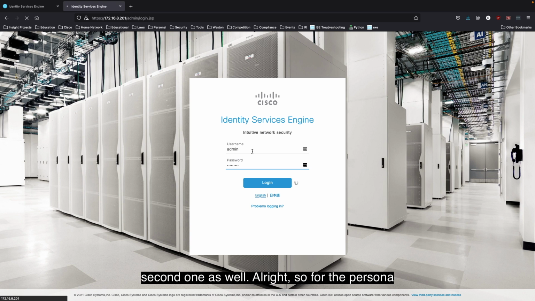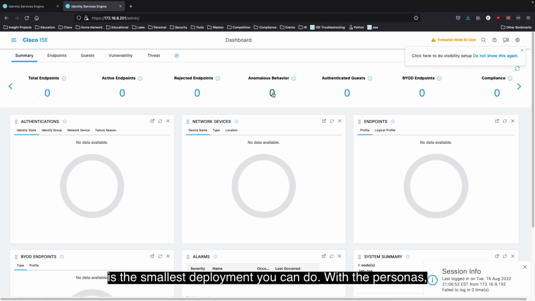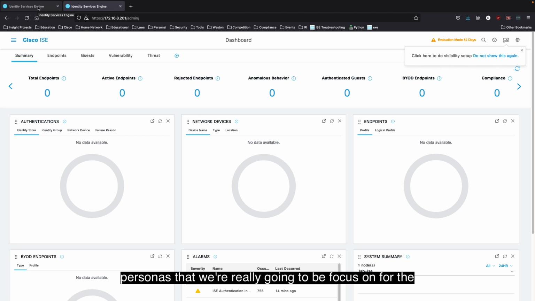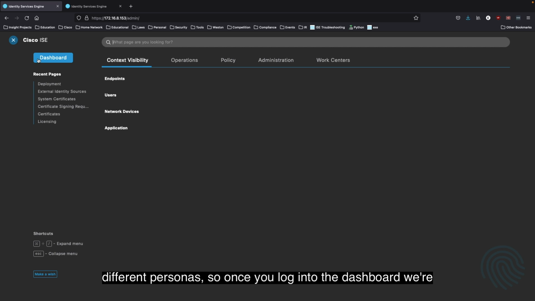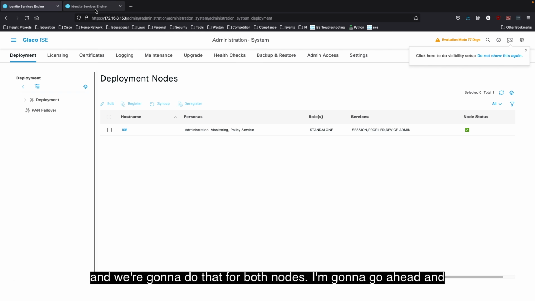All right, so for the personas, what we're doing is simply a two-node deployment, which is a simple, small deployment. It's the smallest deployment you can do. With the personas, you're going to notice that there are three personas that we're really going to be focused on for the purposes of this video, but we're going to show you the different personas. So once you log into the dashboard, we're going to go into Administration, System, Deployment, and we're going to do that for both nodes.